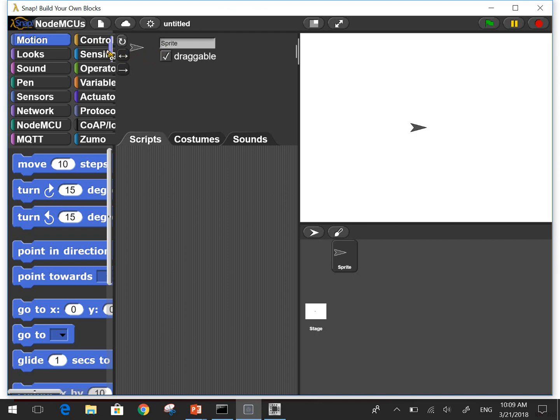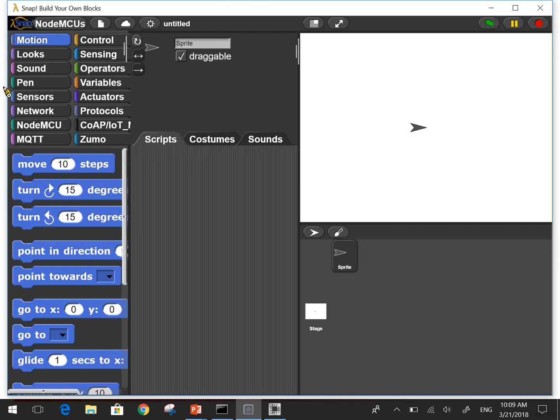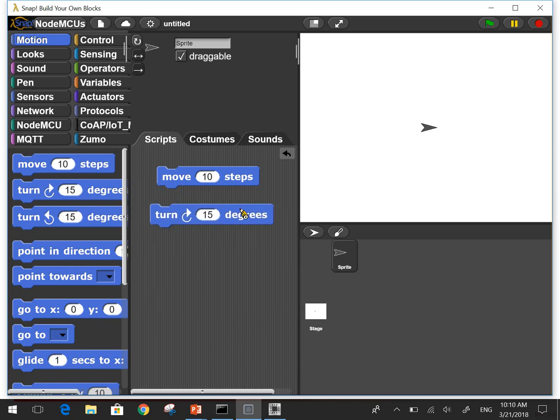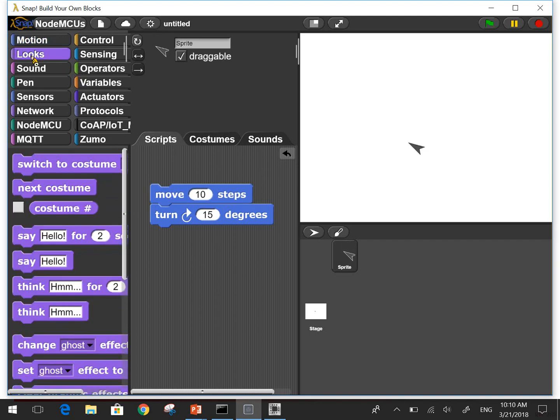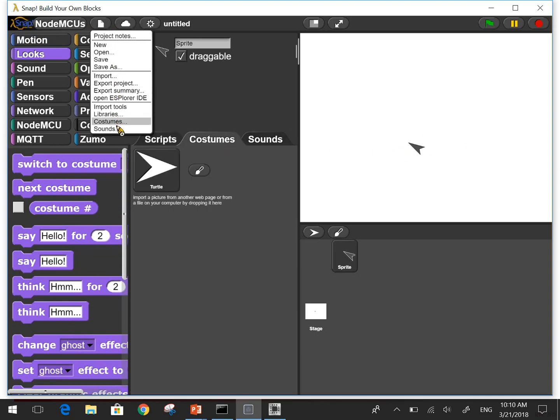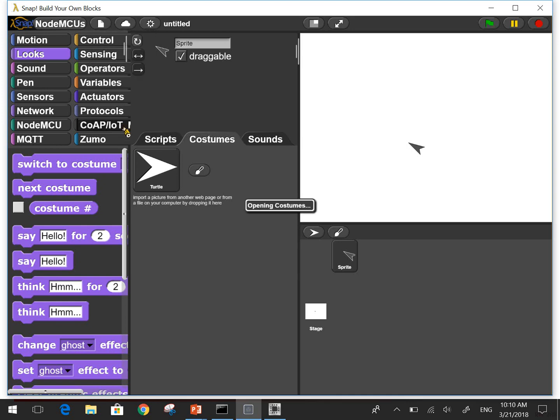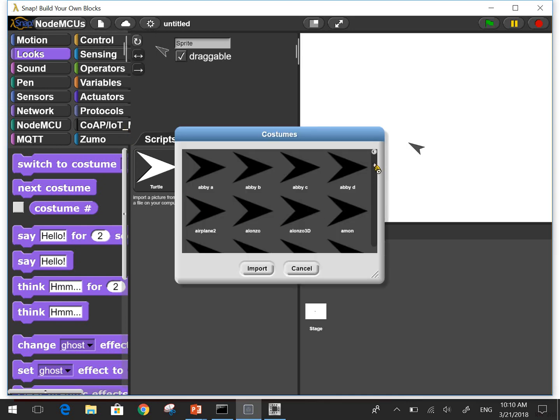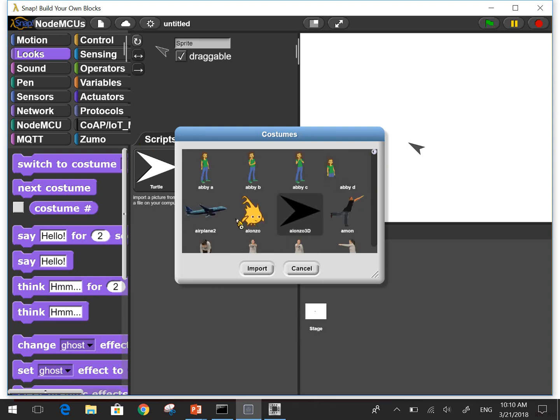So here we can see up here, these are Snap blocks. With motion, you can move the sprite 10 pixels, and you can turn the sprite as well. So you can turn, and you can also move and turn, something like that. And looks is the outfits of the sprites. For example, you can go to costumes, and say I want to change the costume of the sprite, so that we have a bunch of things you can choose.